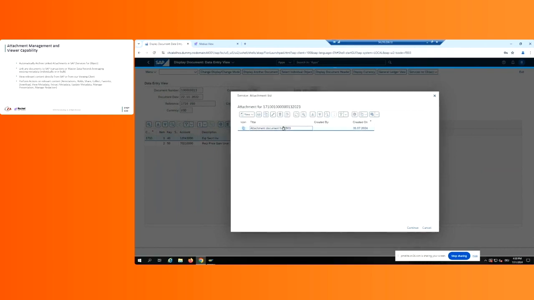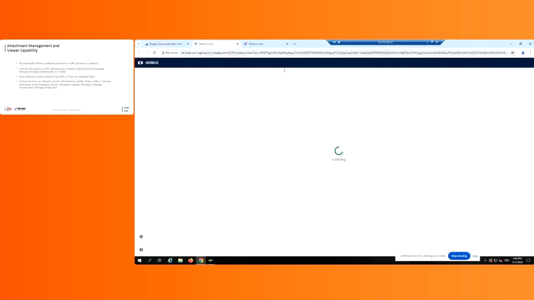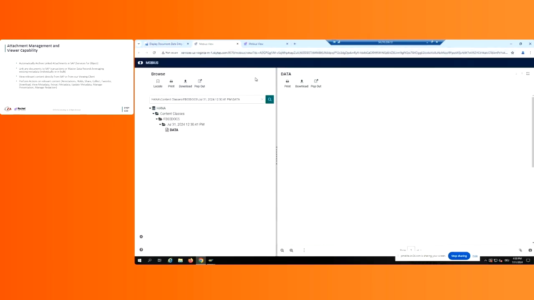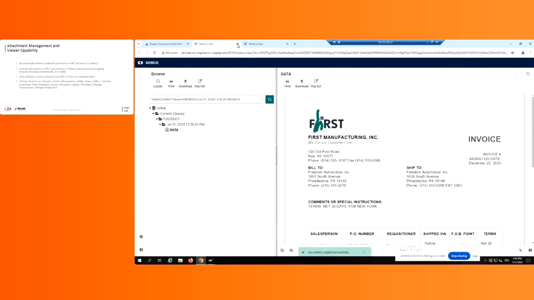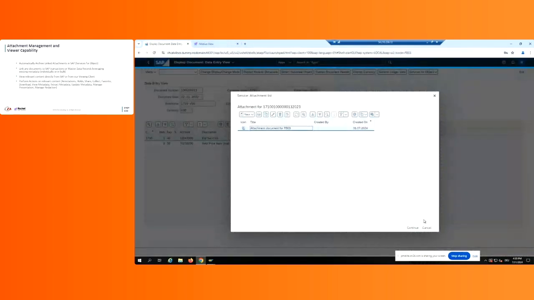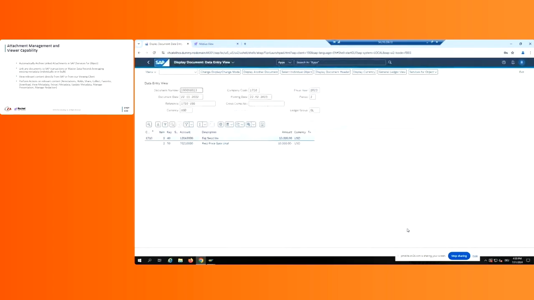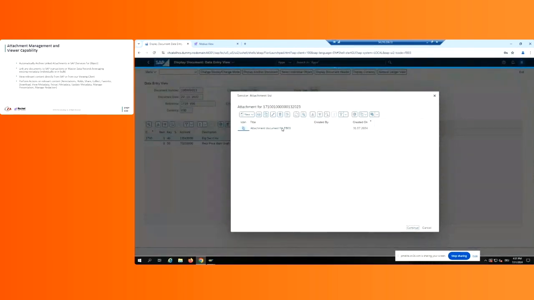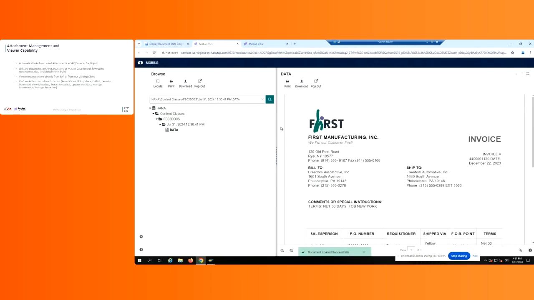I'm going to just take a quick look at that document. You notice as I click on it, it launches the document. And then I'm going to continue. So now that document is associated with this transaction. And whenever I go to look at it, if I double click, it's going to launch our viewing client to take a look at that document.